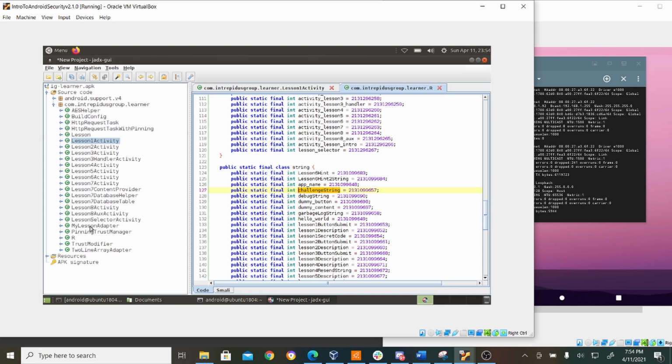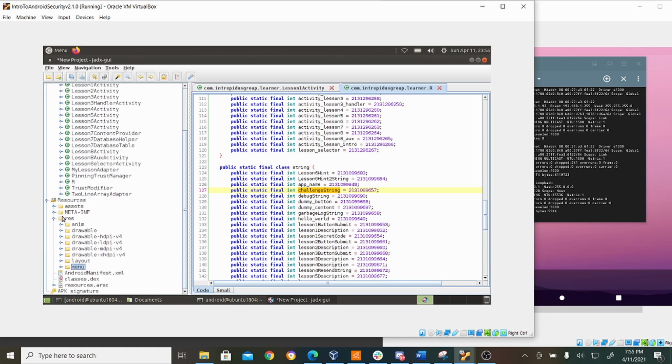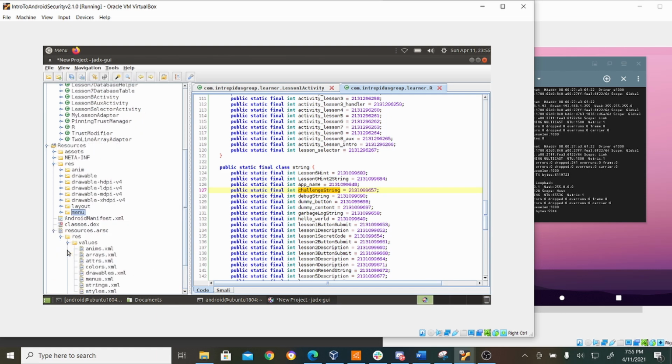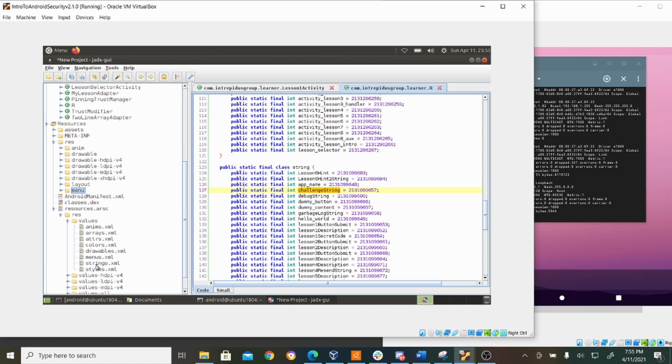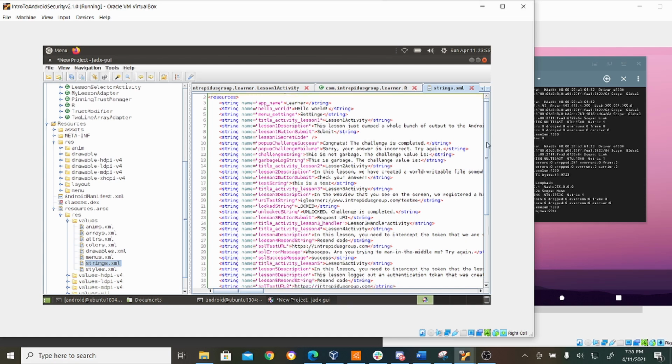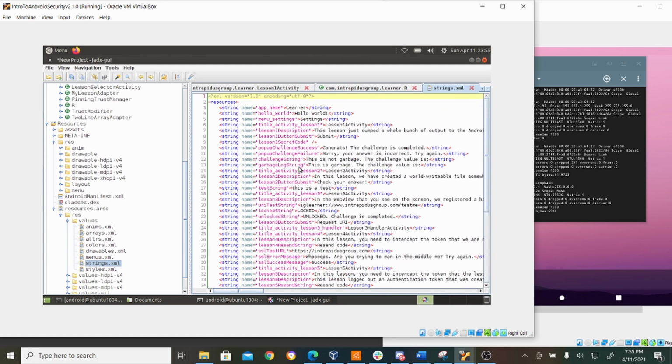Well, on the left-hand side, we see resources here. So from res, if we click on this resources.arsc, we see another res. Clicking on that, clicking on values, and then going to strings, we see the text equivalent. So here we're on lesson 1. So what we're looking for is pop-up challenge success. So we have opened the strings.